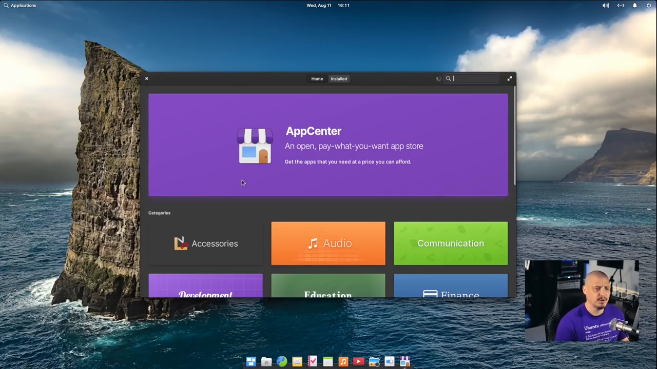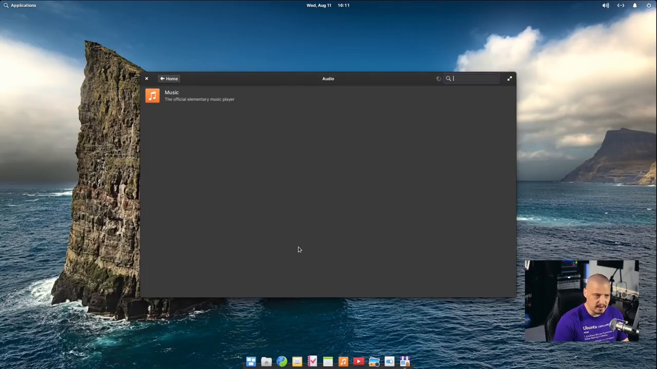And most of the stuff that you're going to find in the app center will be flat packs as well. I think all of the stuff you find in the app center is packaged as a flat pack. And if we just want to search for something, let's go to the audio category. Right now, there's nothing displaying in the audio category other than music, which is elementary's music app. It's already installed.